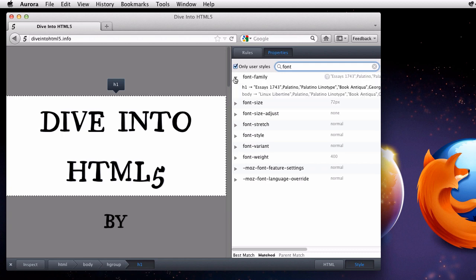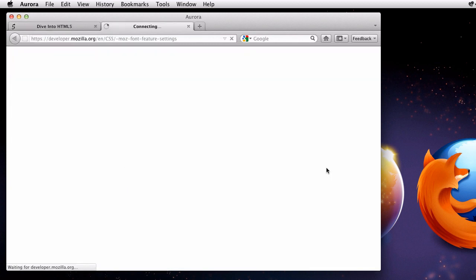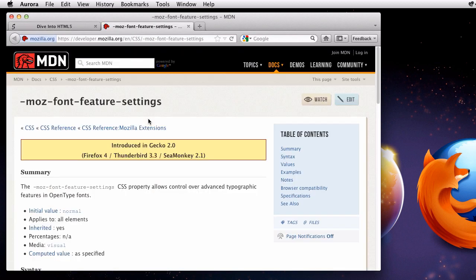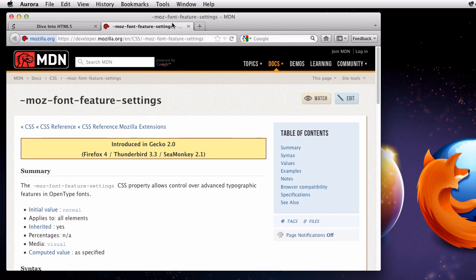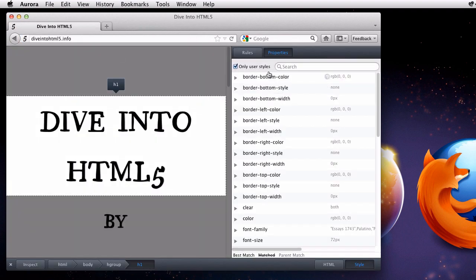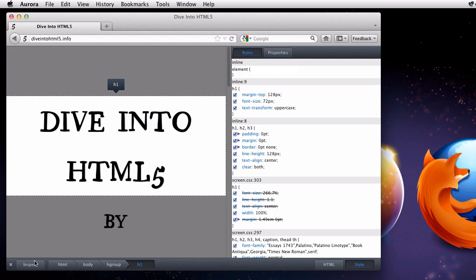This is interesting. I wonder what the font feature settings property is all about. When I hover over the property, there's a help icon that appears. If I click that, I'm taken to the MDN page about that CSS property. Further down the page, I can see this great wood carving style drop cap. I wonder how that's done.